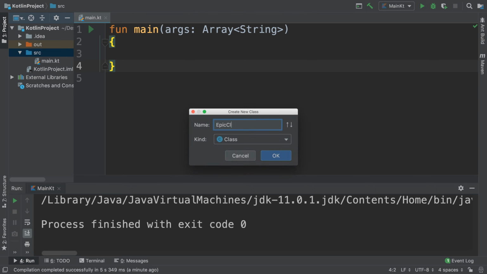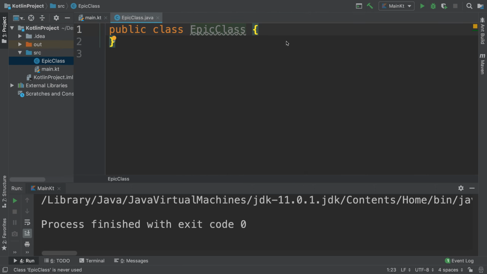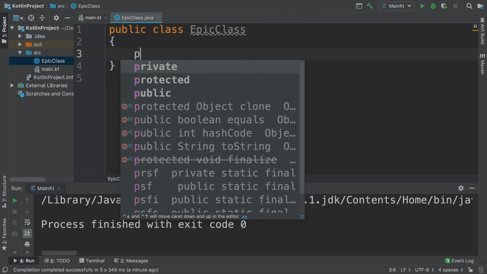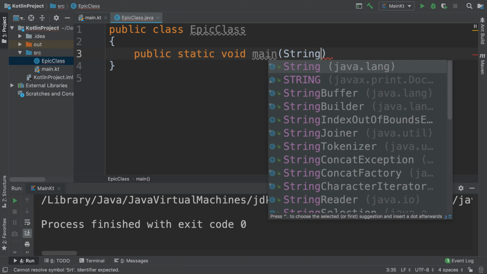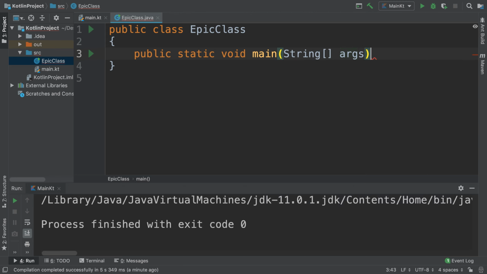I'm going to call this epic class. And I'm going to keep it simple, but the principle will be the same regardless of what you're doing. I'm going to create a public static void main. So this is a main entry point. It'll have a string array, and in here is where we are just going to call our Kotlin code.